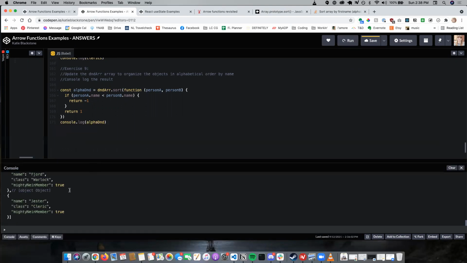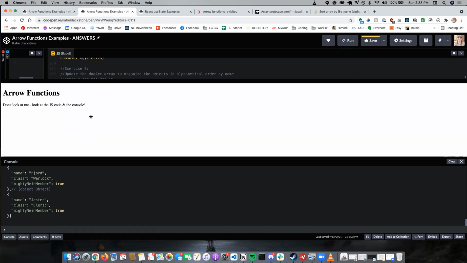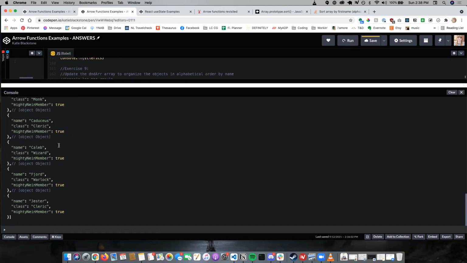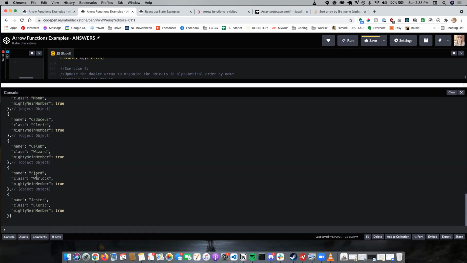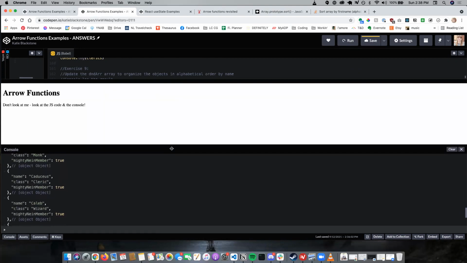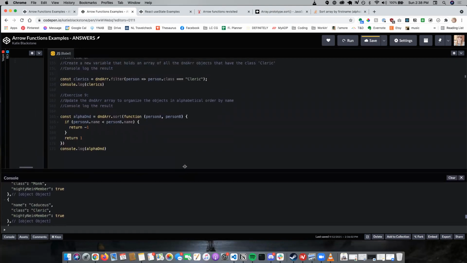Okay, that is correct. We have Bo, Caduceus, Caleb, Jester. So everything is now organized correctly. So how do we do this as an arrow function? Well, we can just pull out. Let's actually just do it right in here. Let's transform this into our arrow function.